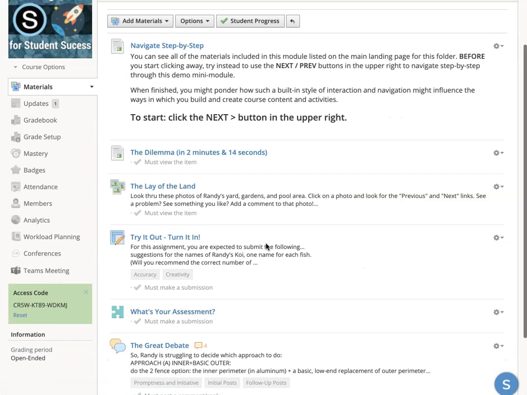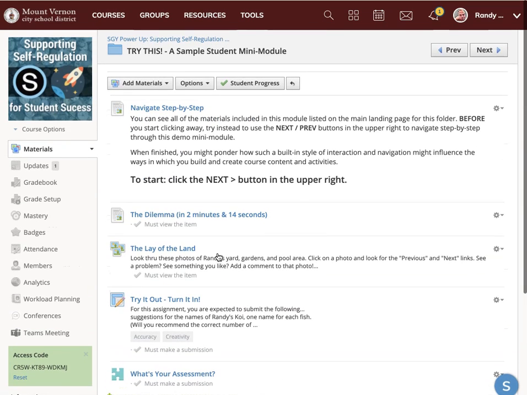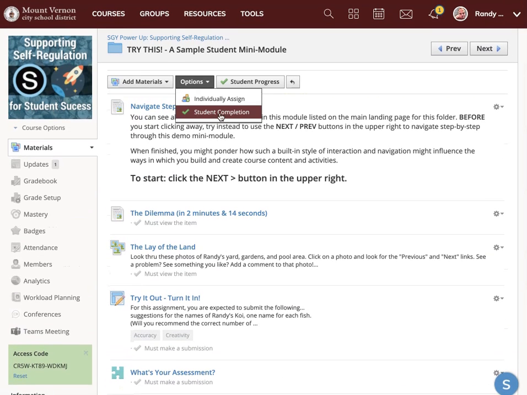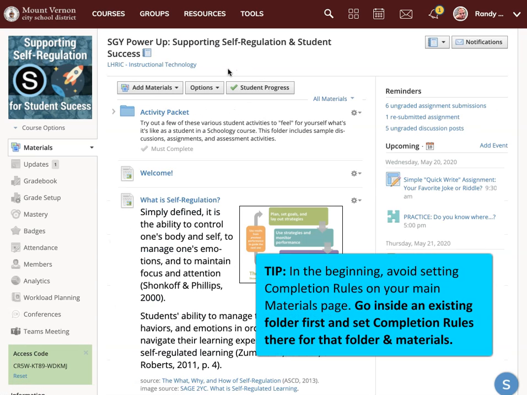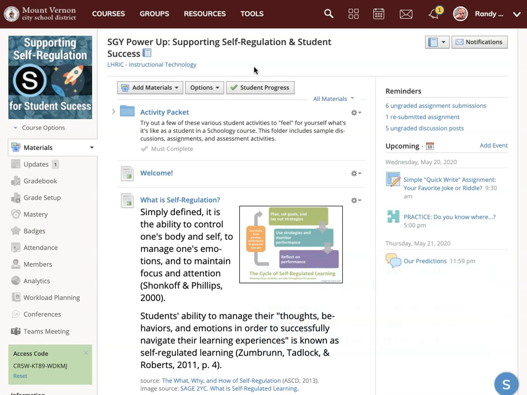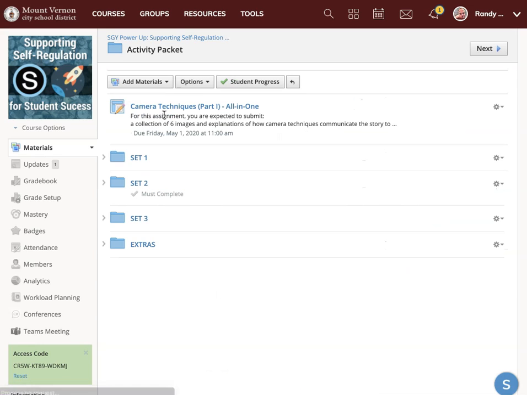So if I go inside this folder, and then I can go inside another subfolder, use the options student completion there. I would recommend for beginners that you avoid, on the main materials page, using the options student completion here. These options are for some more advanced uses of the Schoology course materials for complete online learning for students. So always remember, go into a folder first, whether it's the main folder or even subfolders, and look for the options student completion there.